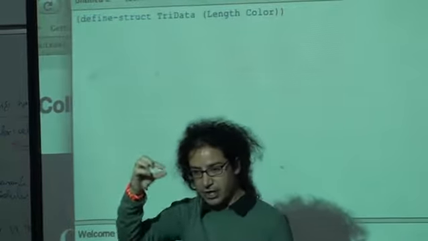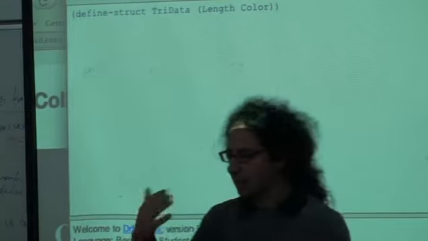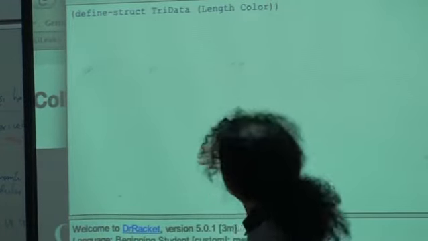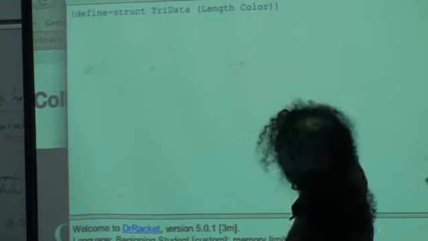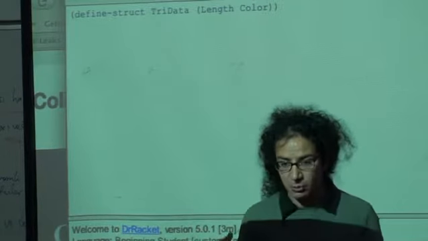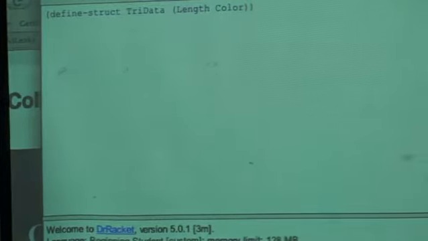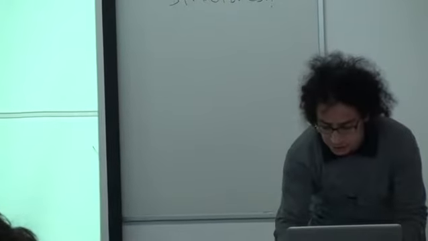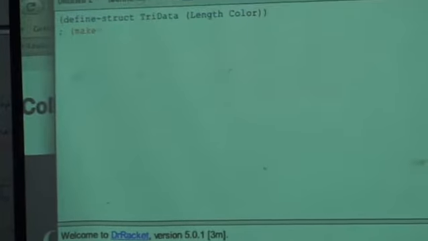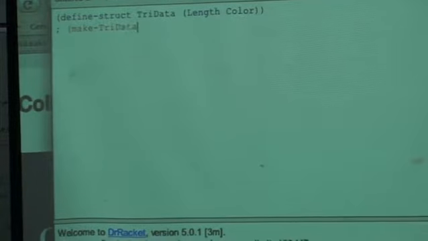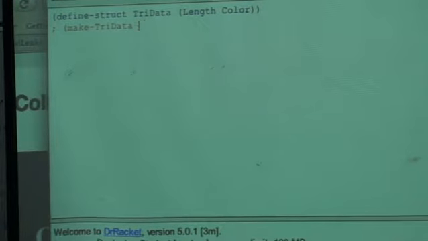It implies the interpretation, what they represent, but it doesn't tell what kind of data type the length field contains, or what kind of data type you have used to represent the color. So how would you continue to complete it? You will say, for instance, make try struct, try data, and it was going to be, for instance, number and the string.